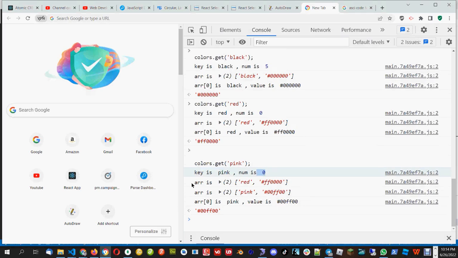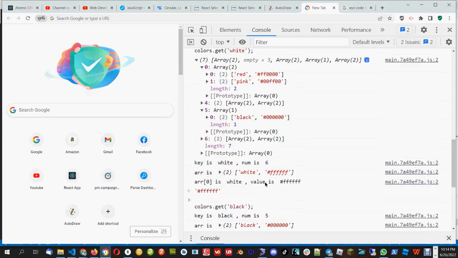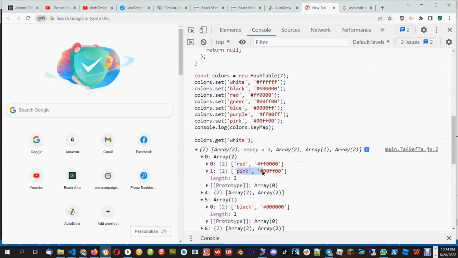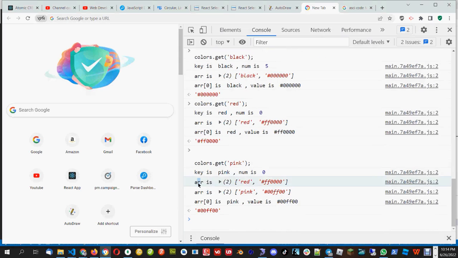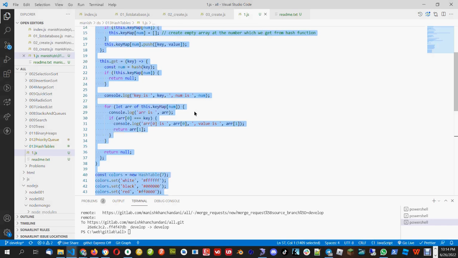So pink is also 0. So first we are processing the red, because at 0 number we have the red and pink. So first we are processing the red and we're not getting anything. Then we are trying to process the pink, and the pink is matching with the key. So 0 number is matching with the key. So we are returning it here.